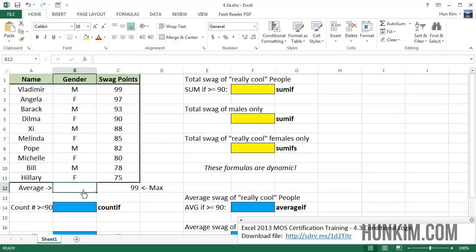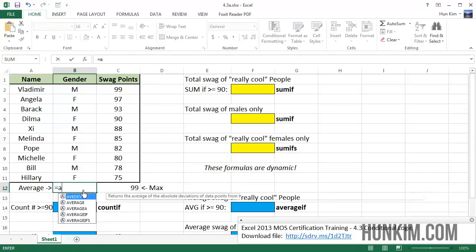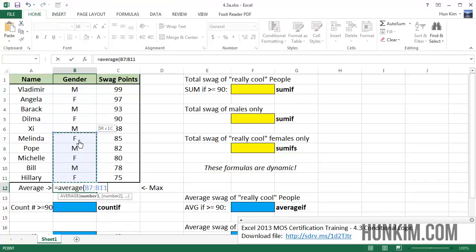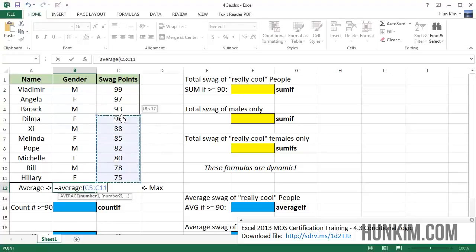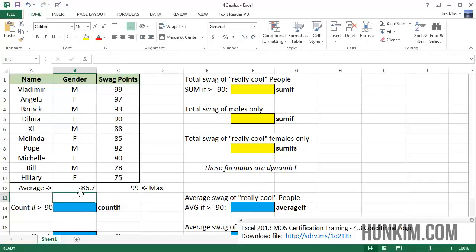What about the average? I'm going to type in equals AVERAGE, bracket, click and drag, not this range here, let me press escape, equals AVERAGE of these numbers here. I want to find the average of the swag points. So the average would be 86.7.